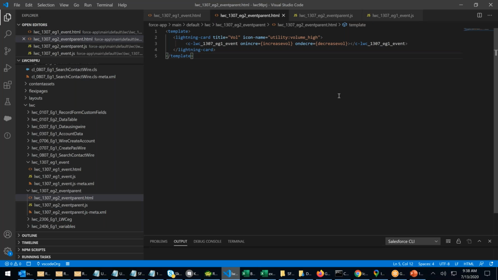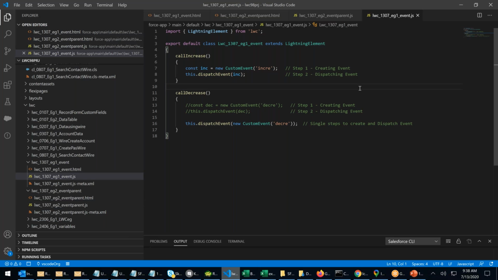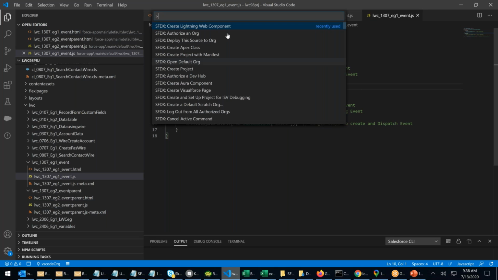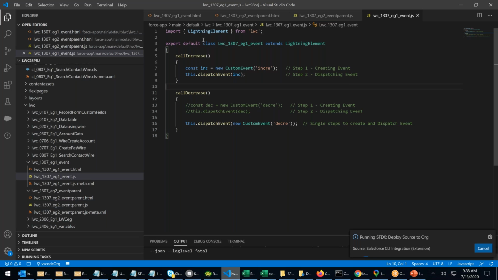Control S everywhere. Now let's deploy both. I go to the child first. This is the child. Control Shift P. I will say deploy this to the source org. If we have not made any mistake, this should be working fine. I'm deploying the child component, the place where I have created the button. On the button, I have attached an event. I'm creating an event. I'm dispatching the event.